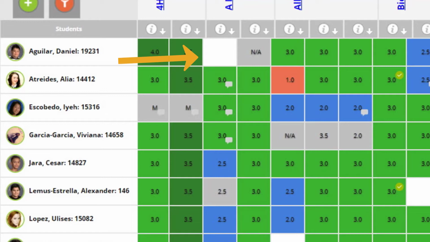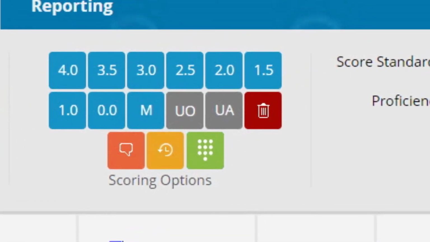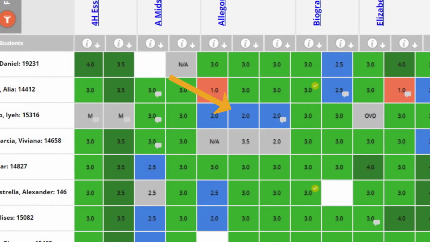It's nothing. If you want to send an alert to parents and students that something is missing, you would mark this space with an M. If you don't have an M in your scoring toolbar, someone with admin rights at your district can add it from the standards editor. If you need any help with that or anything else, of course, get in touch with our support team. We're happy to help.